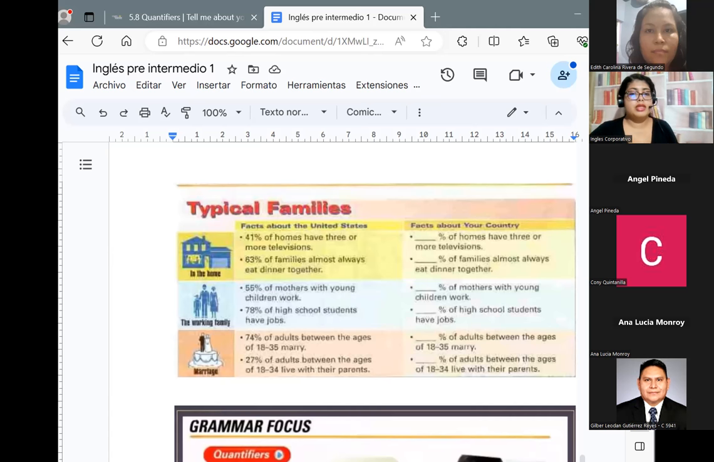Next, 74% of adults between the age of 18 and 35 marry. Yes, I think it is the same or a little bit more than 74 here in the country. And 27% of adults between the age of 18 and 34 live with their parents. I think it's more. Creo que aquí en el país es más el porcentaje de personas que viven con sus padres entre los 18 y los 34. Creo que es mucho más alto, not just like 27%. I think it's more.